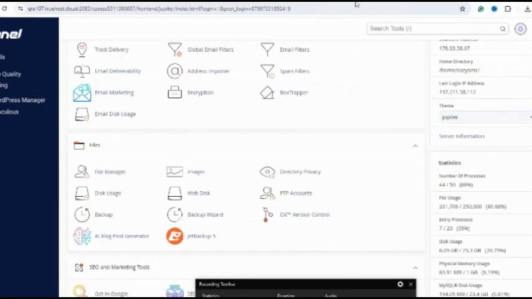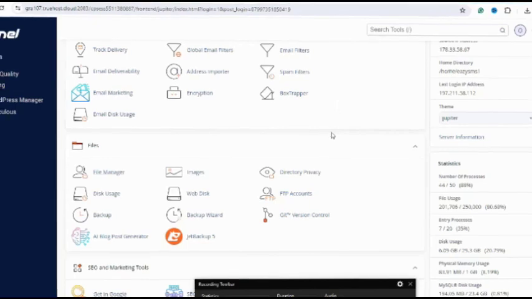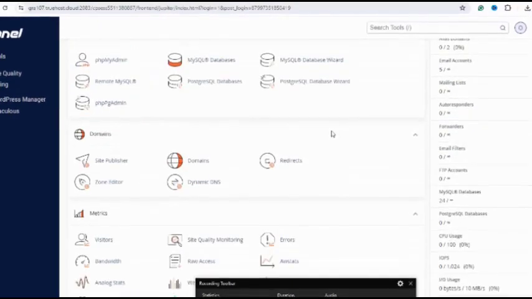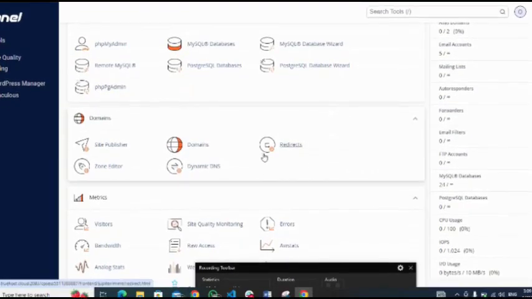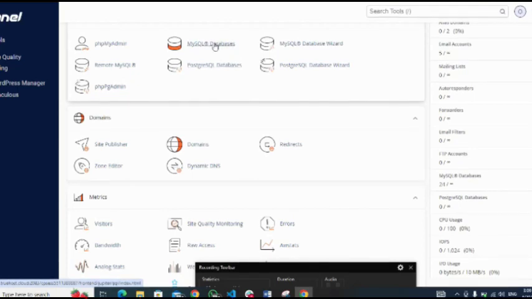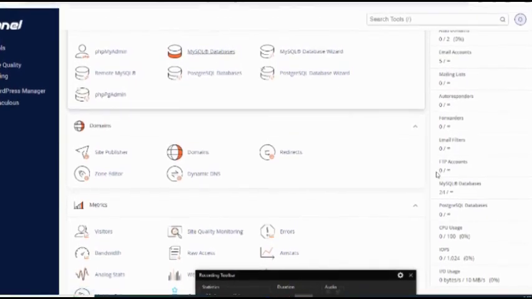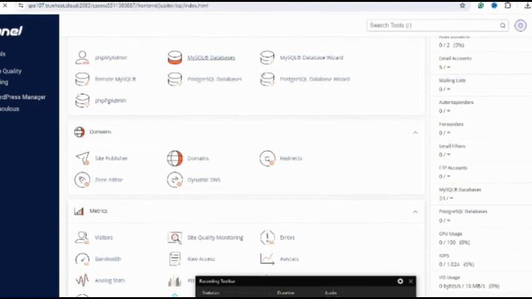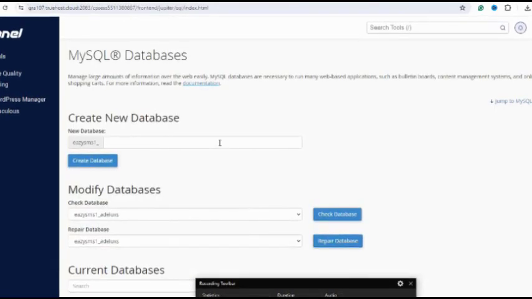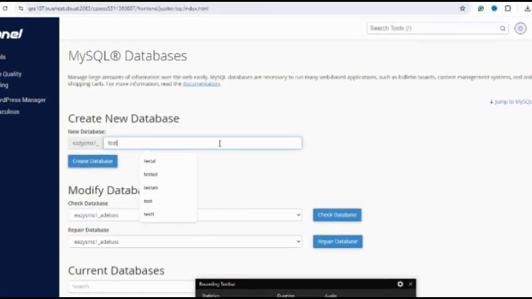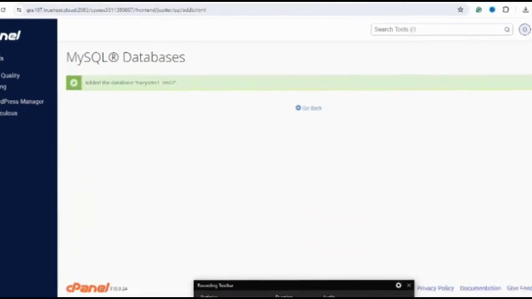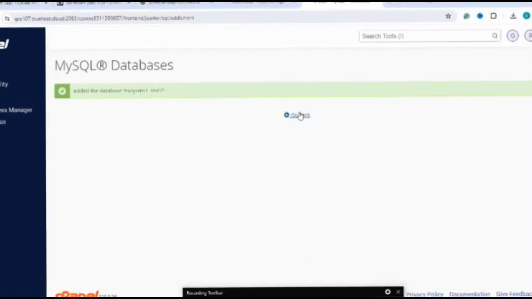Next I go to my database to create. I want to create my database. So here it is. I click on it. So next we name my database as test2. Then I click on create database. I click on go back.